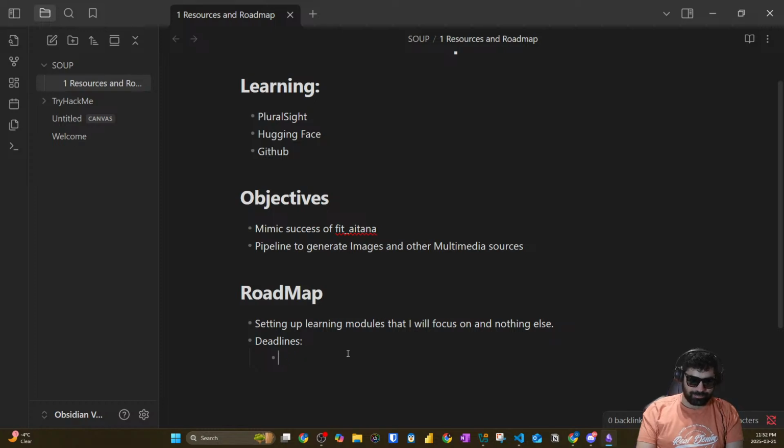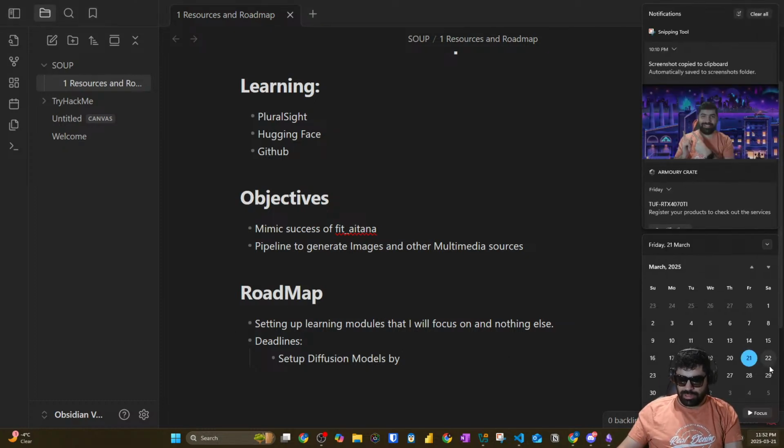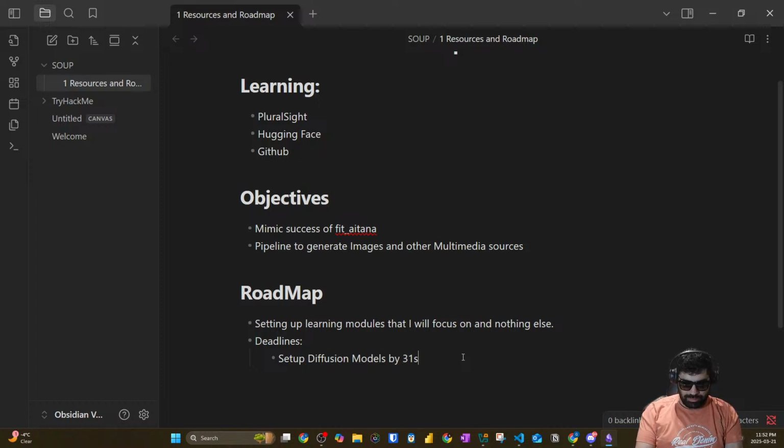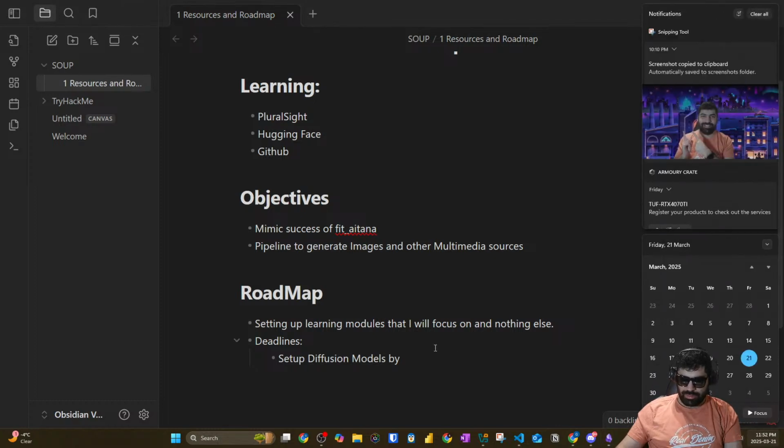Let's say set up diffusion models by, let's see the timeline. Right now, by 31st. No, let's put actually a better deadline. 29th.